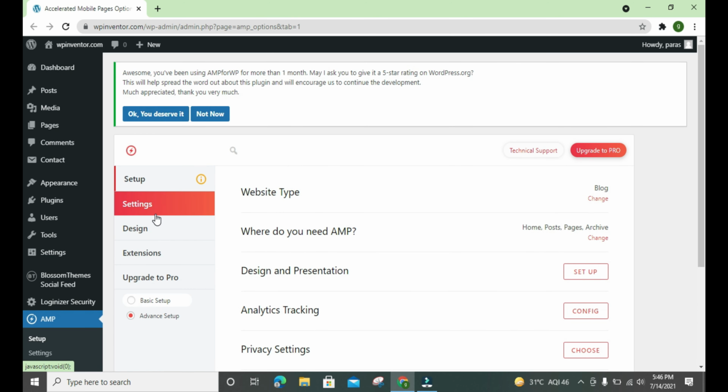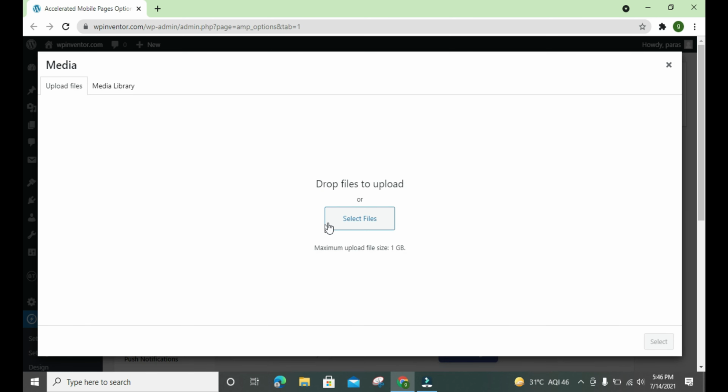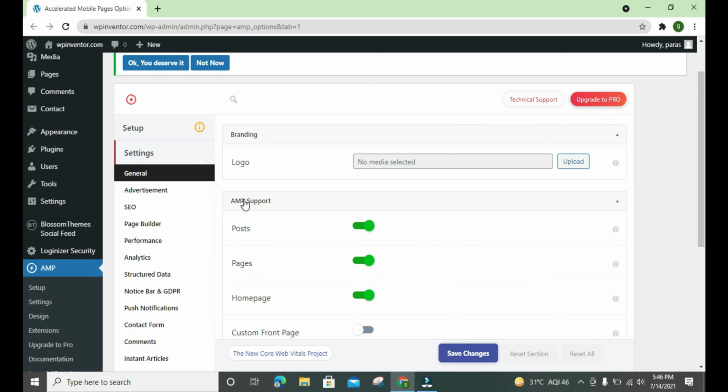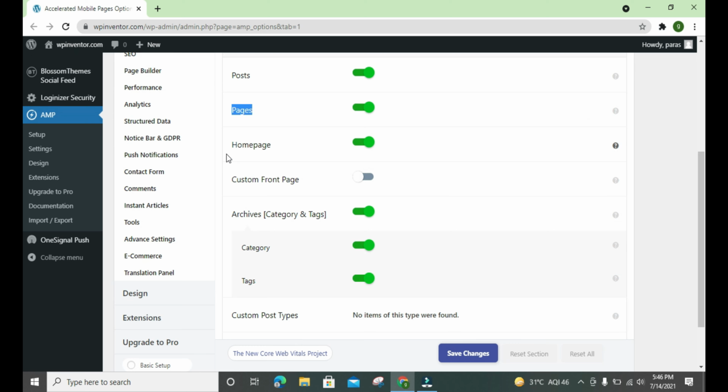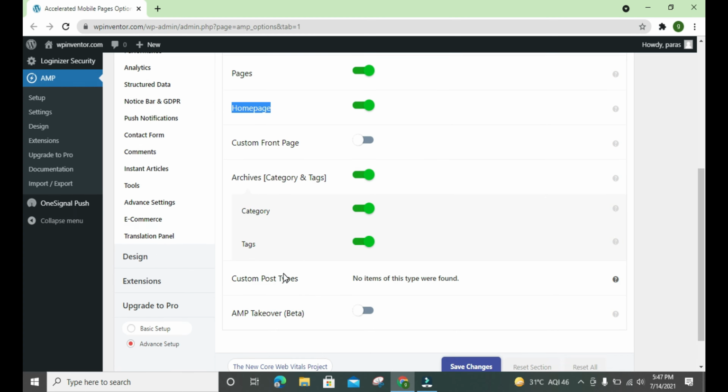Okay, first setting is this logo. Here you can put your logo by uploading it here, and after that AMP support. We have to enable AMP on our post and pages as well as on home page. If you want to enable custom home page, then custom front page will help you, and categories and tag as well.